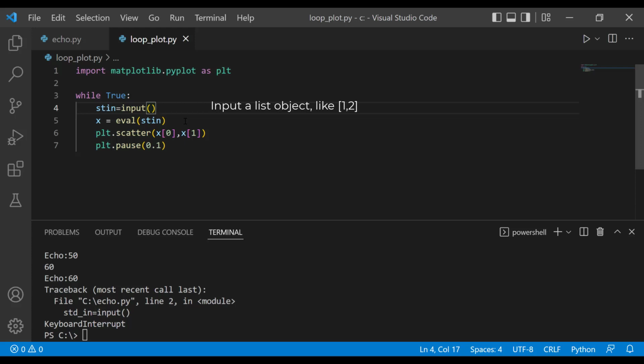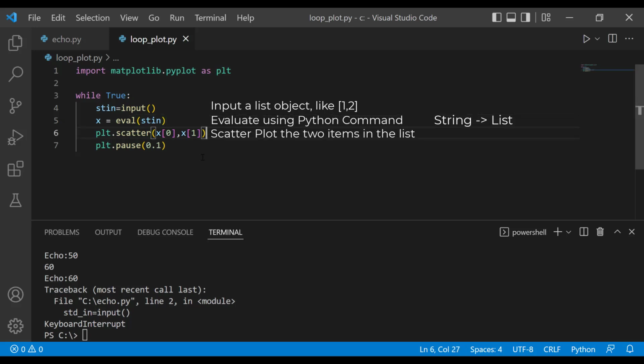And then let's invoke the Python eval command to evaluate this input. So that'll convert a string to a numeric list in Python. And once we have this numeric list, we can do a scatter plot of the 2 items in the list. And finally, the thing I realized was you need to add a pause command. This is a subtle detail to make the plot display properly when ADS happens to be controlling the script.